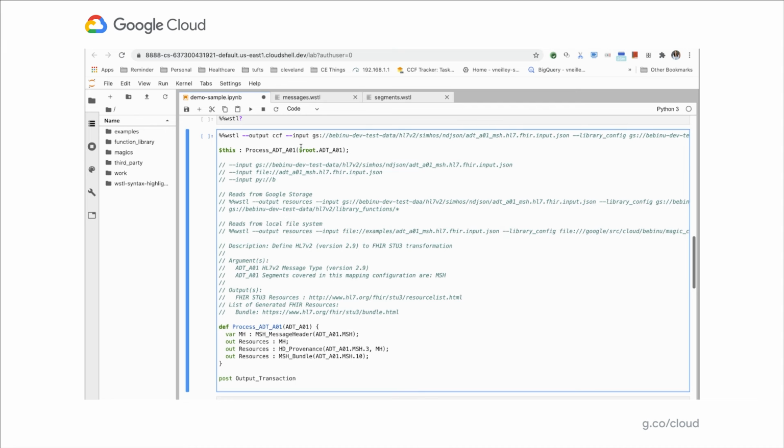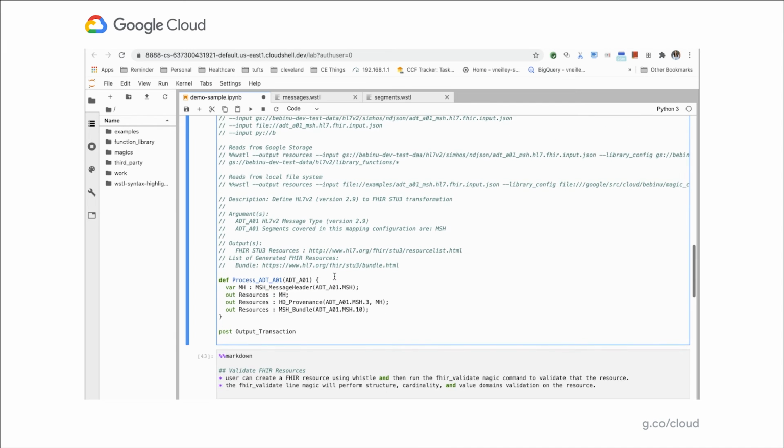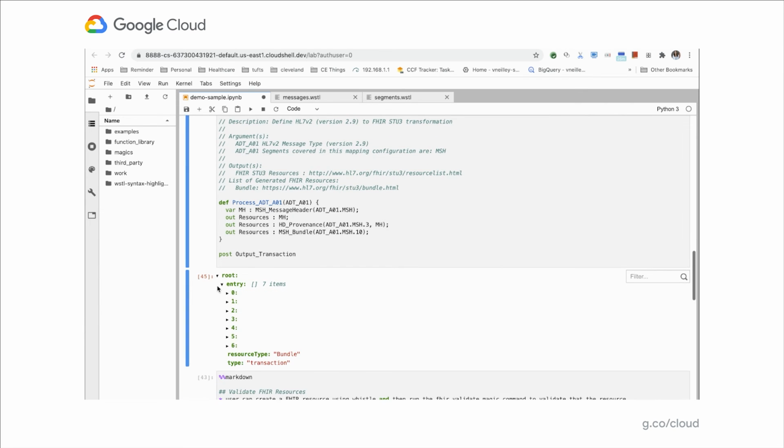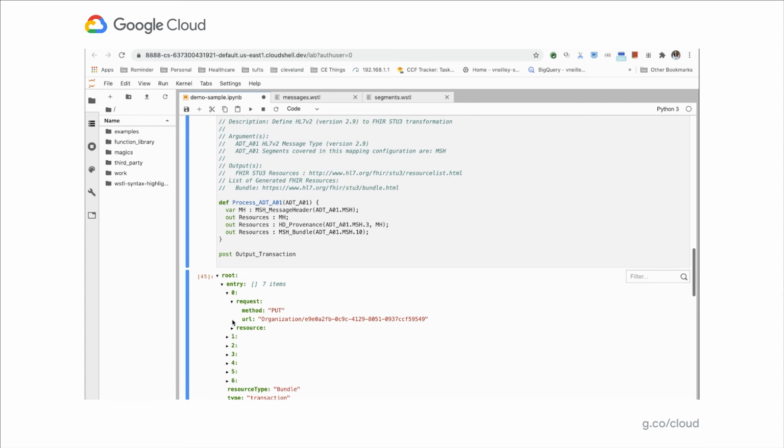So we're going to be processing the ADT. We've defined that in the open source code that I'll show in a minute. I'll go ahead and run this. So you can see it's creating a transactional bundle with several different entries. This particular one is requesting, so the request method is a put to the FHIR store, and it's putting an organization ID.